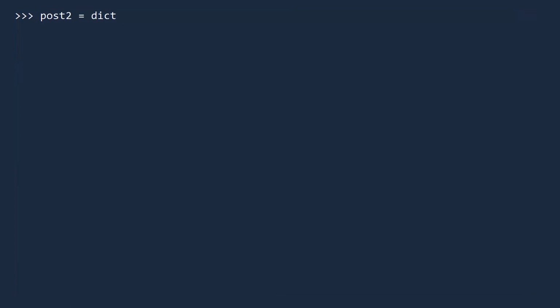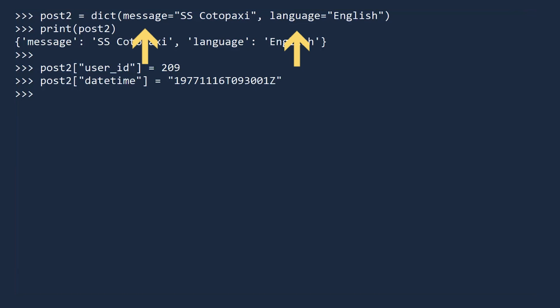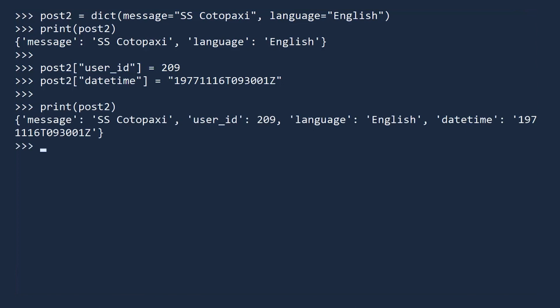Let's create another FriendFace post using the dict constructor. This time, we will only provide a few pieces of data. You can see this made a dictionary. We add additional pieces of data by using brackets. The key name goes inside the brackets, and you use the equal sign to assign the value. Notice that in the constructor, you did not have to put quotes around the key name, but when you add new data using brackets, you do use quotes. If you print the dictionary, you will see all the data is there inside braces.